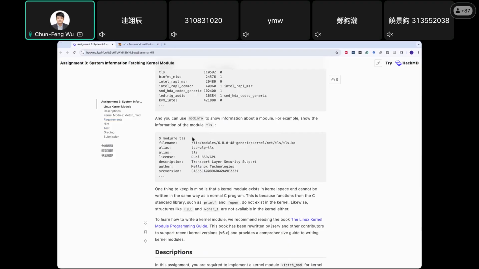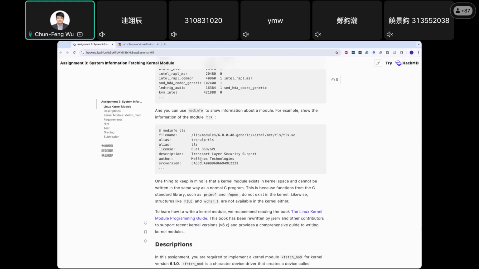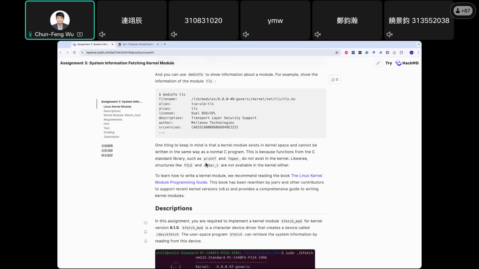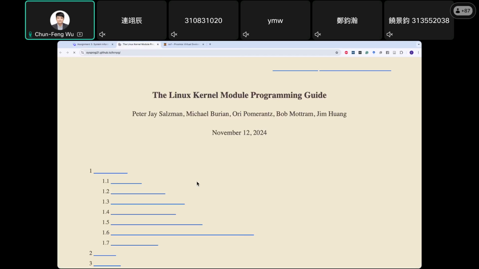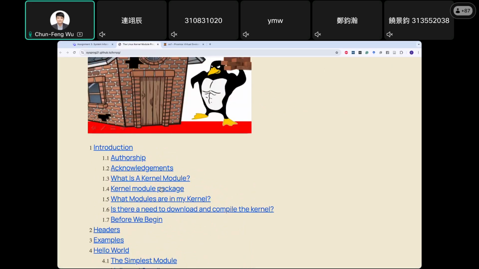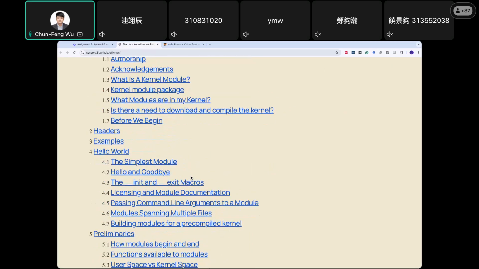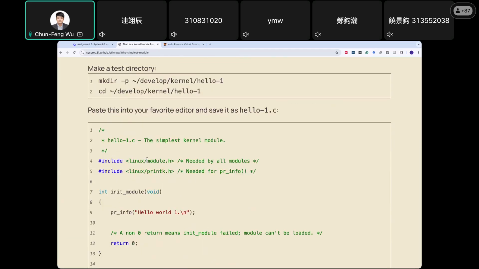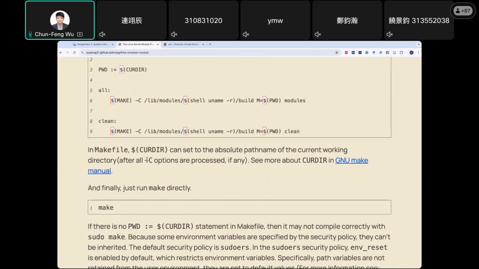You can also use another tool called modinfo and the module that you want to look at. It will tell you some information about what kind of module this is. Given the TLS module, it will say it's written by Mellanox Technologies and what its subversion is. To write these kinds of things, we have provided a small guide here on the internet. On here, they'll tell you more about kernel modules, and it will give you some simple modules, like how you write a simple module and how you compile it.